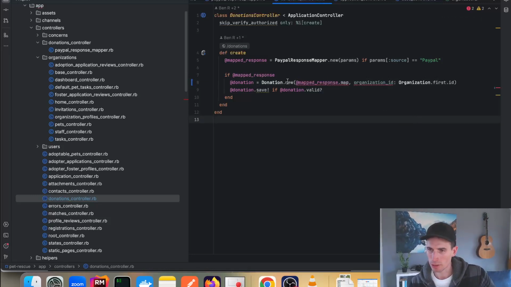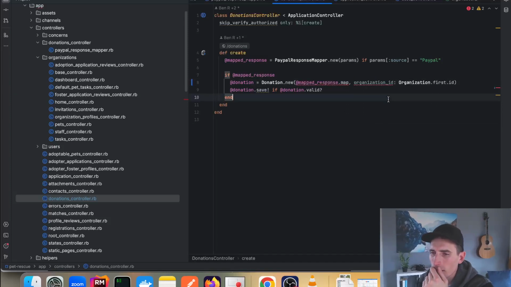Okay, and RubyMine, for some reason, whenever you are defining a new instance, it does not like it when you pass arguments like this, or attributes as symbols like this. I'm not sure why, I haven't bothered looking into it. Just thinking here, so this is creating a new donation off of a mapped response, which is based off of this. This should work. This should work.